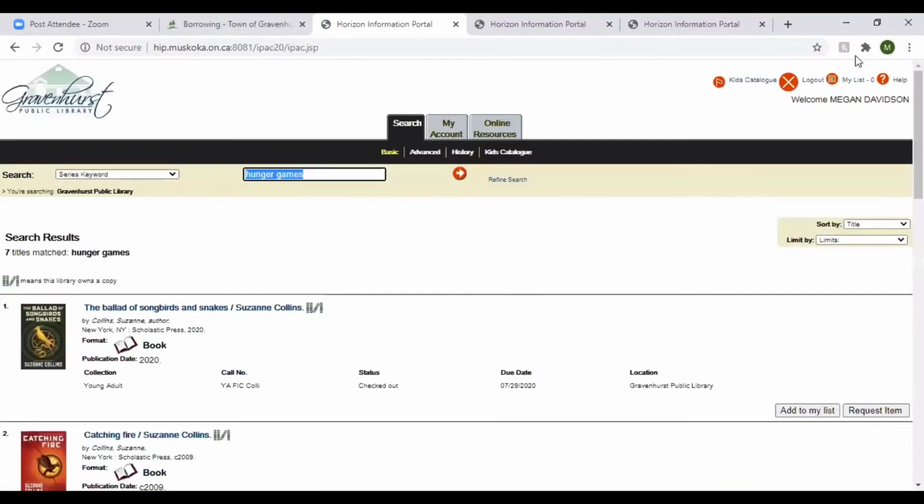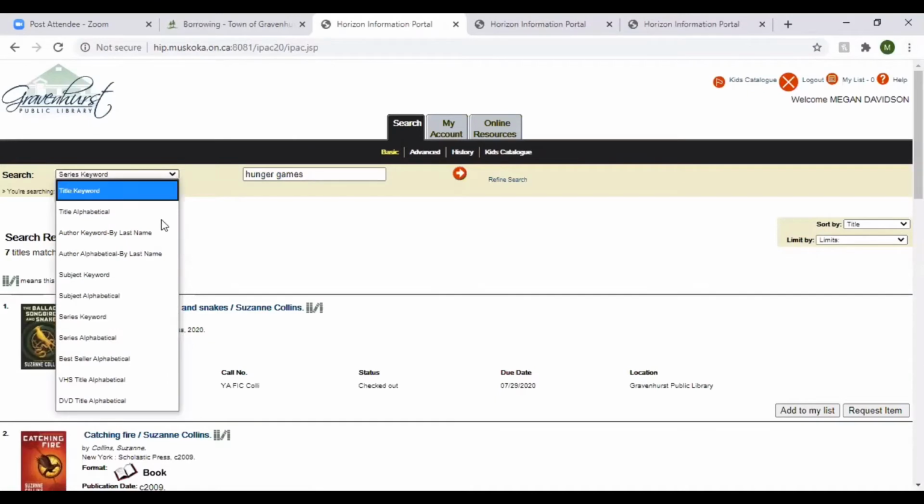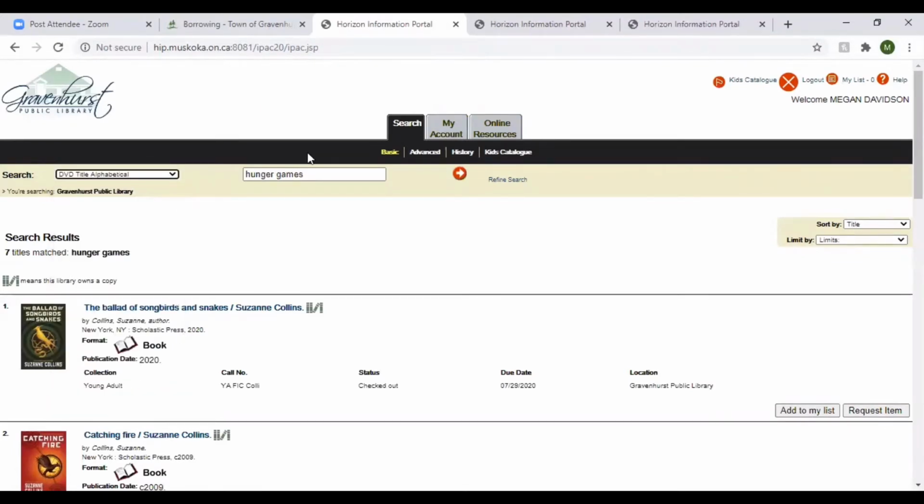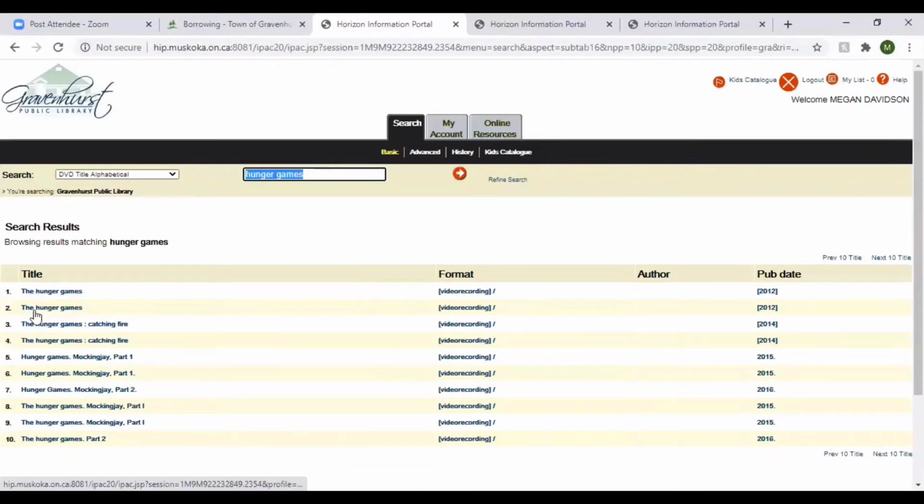Now let's search for something else. Let's go back to here. And there's different ones. I don't really know why the VHS tape is still here, because honestly, we don't have VHS tapes anymore. But let's just search for DVDs, because lots of people want to know what DVDs we have. And the Hunger Games ones do pop up here.